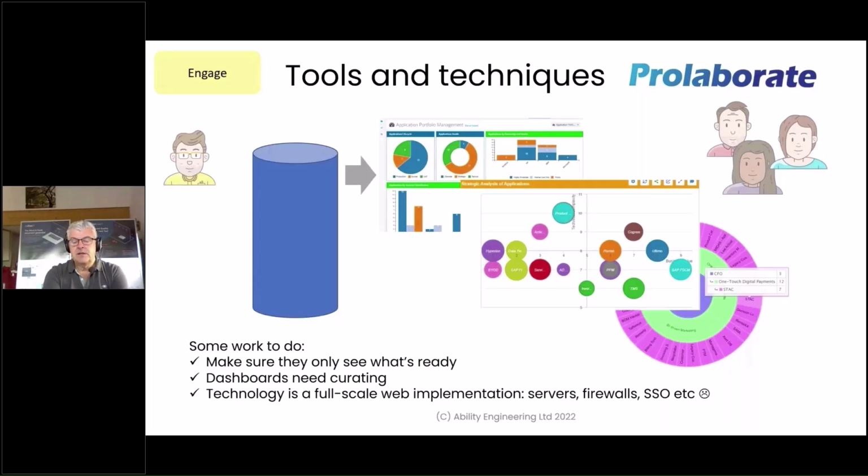I think I mentioned before, the technology is a full-on web implementation with all the web implementation adventures. And in a world where most people are going to cloud-based IT, then you'd be brave, I think, to not put it in the cloud, or at least explore that first. So talk to us or one of the other cloud providers that says, put Prolaborate in the cloud and save yourself an awful lot of work.